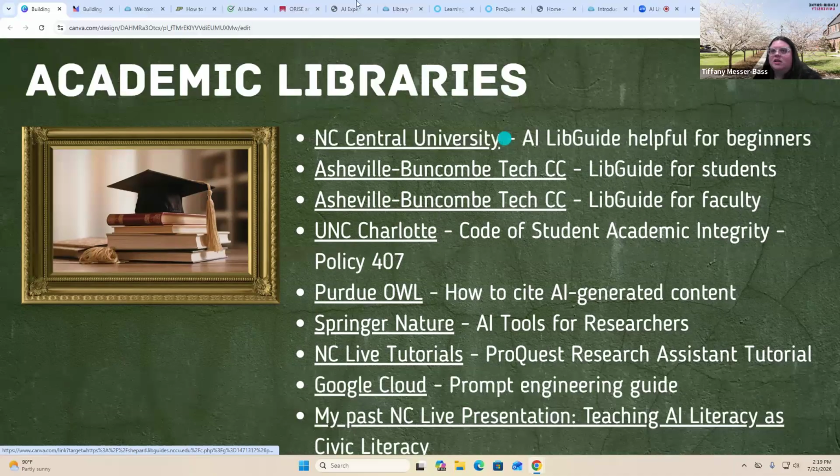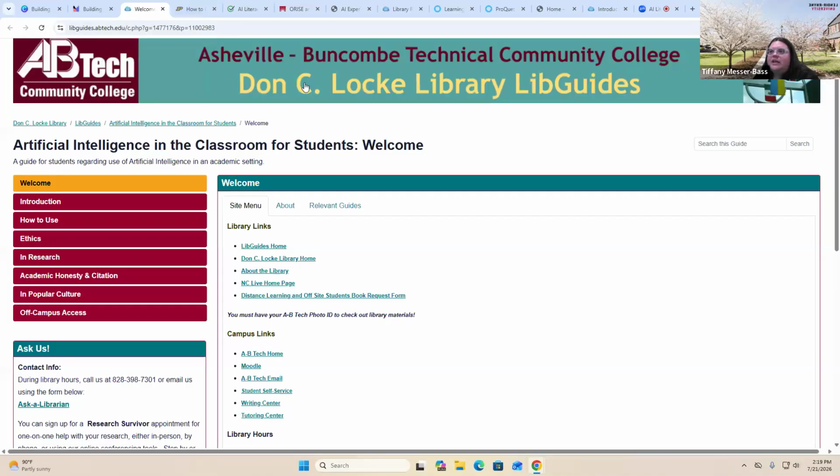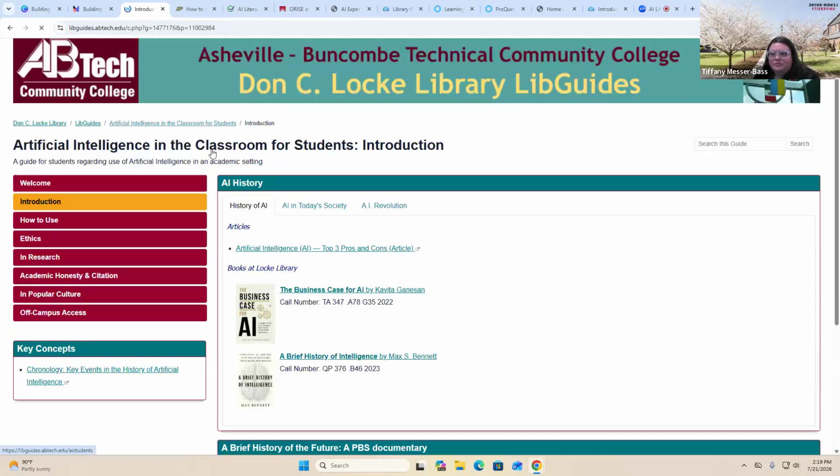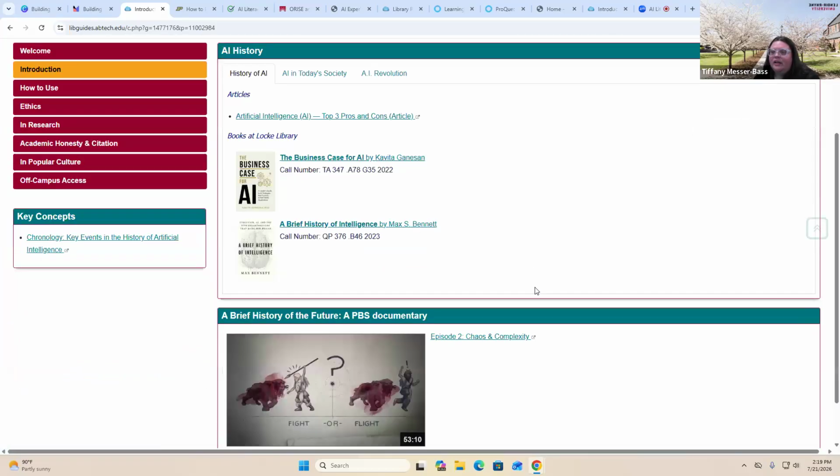So let's take a look at a couple of those examples. So here's that AB Tech LibGuide that Susan has put together. It's very clean. I really like it. I love her library links. Her campus links are all here, but then we have our introduction, our history of AI.